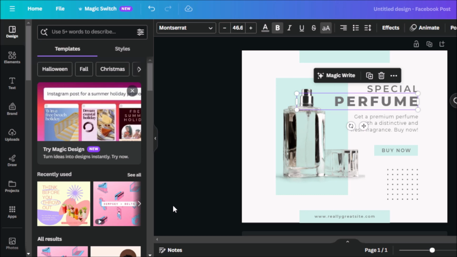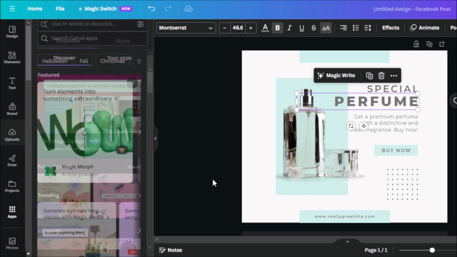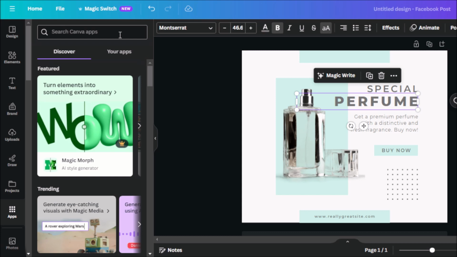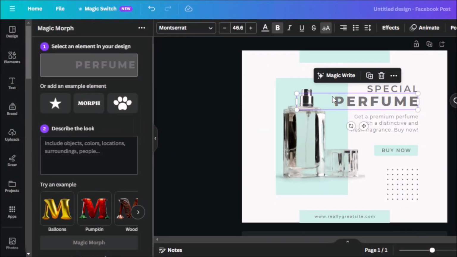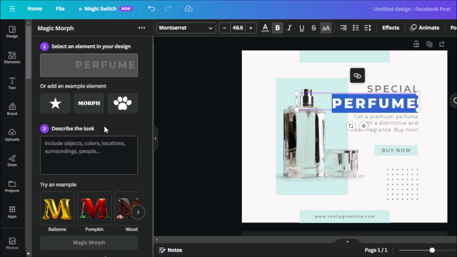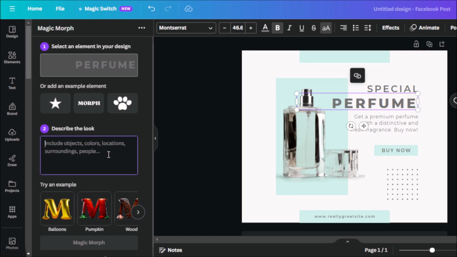Now first, what we're going to want to do is click on apps, and we can type in here Magic Morph, but it is also currently featured over here, so let's just click on that and click on open. So I'm clicking on the text element that says perfume. For this visual, we want to project something that is classy, so we're going to turn the texture into gold.